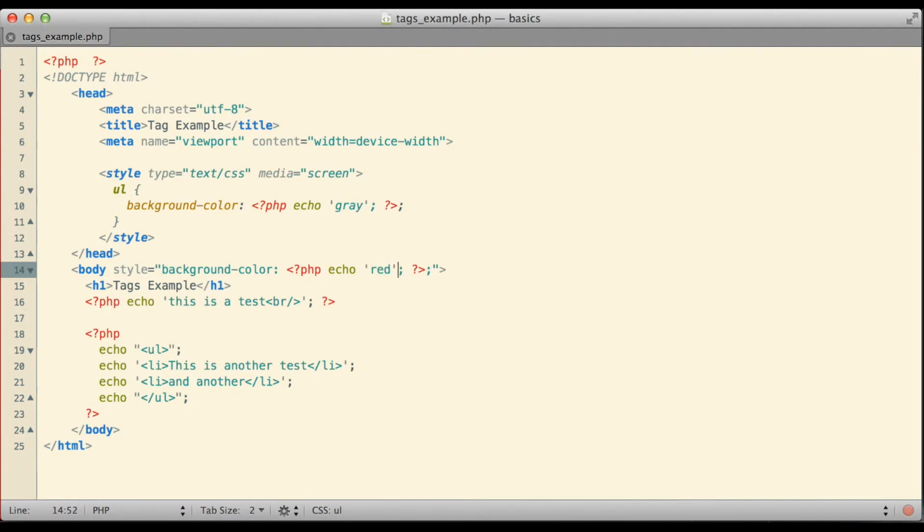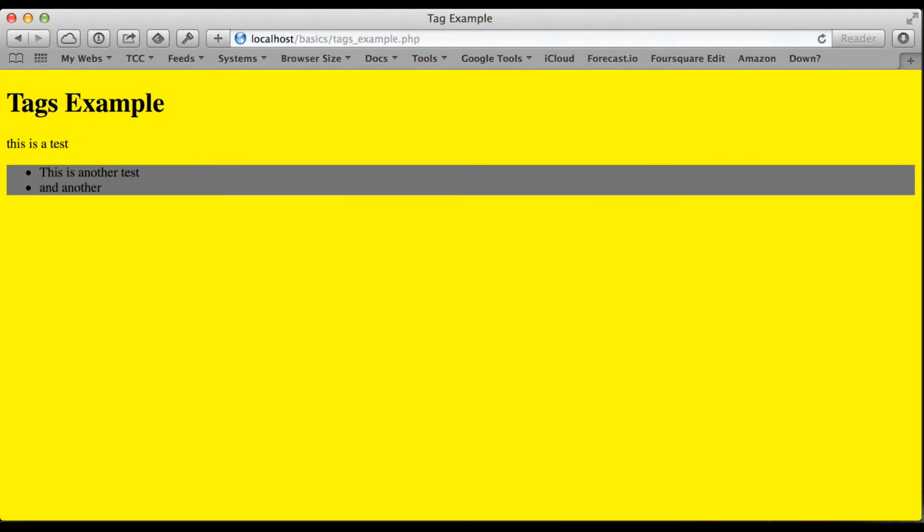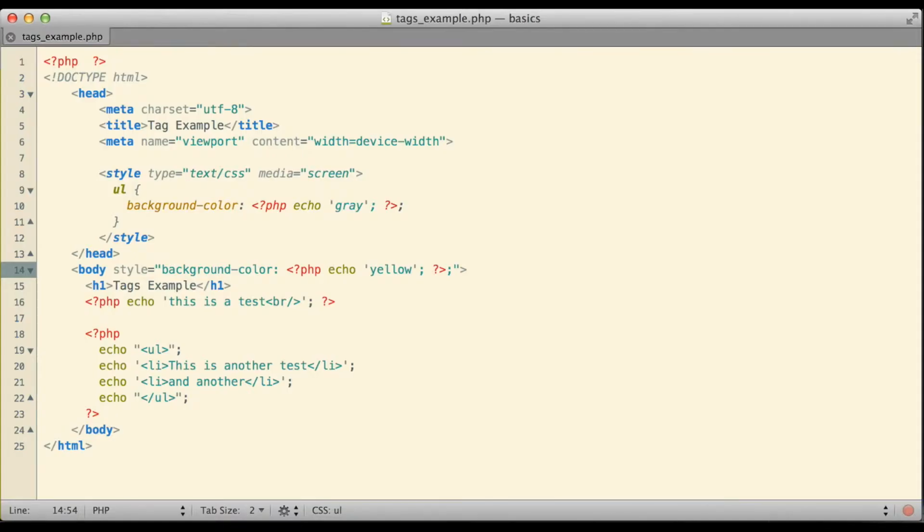So again, if I say red, or maybe here I'll change that to yellow, we'll burn our eyes with a different bright color. There we go. You can see that works just fine as well. So literally anywhere in an HTML file, we have the ability to put in any of our different types of PHP tags that we're configured to use, and we can have PHP do any work for us that may need to be done in any of those different parts of the document.